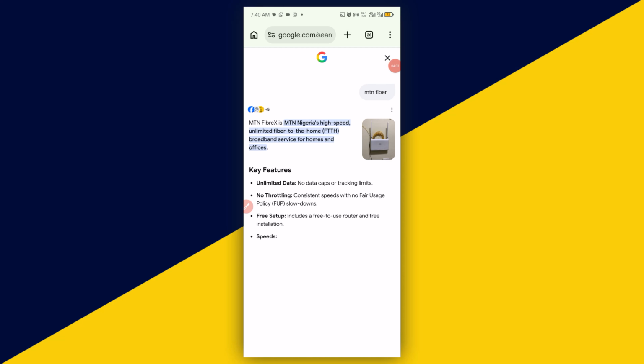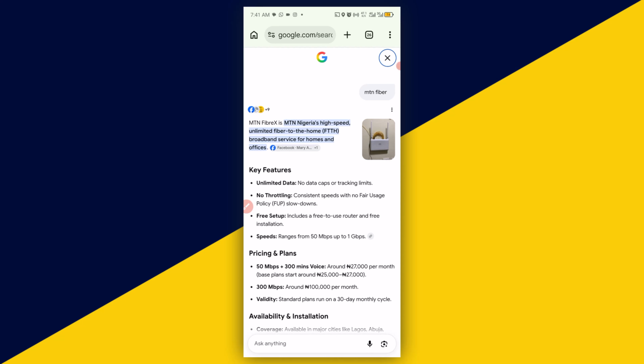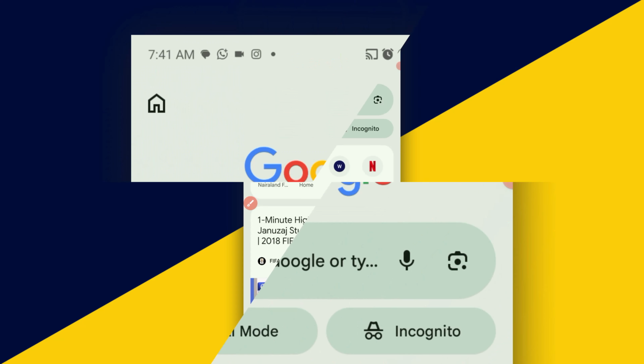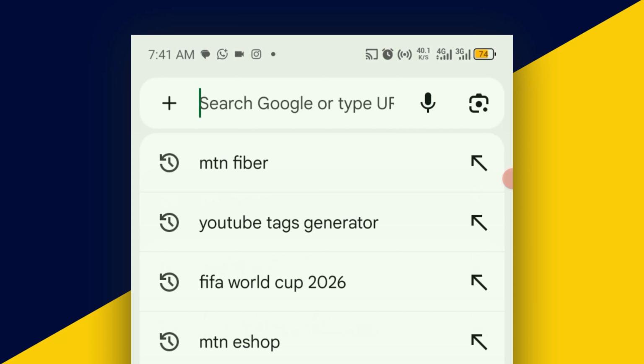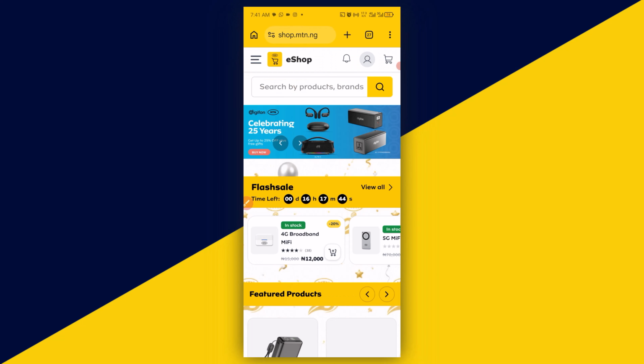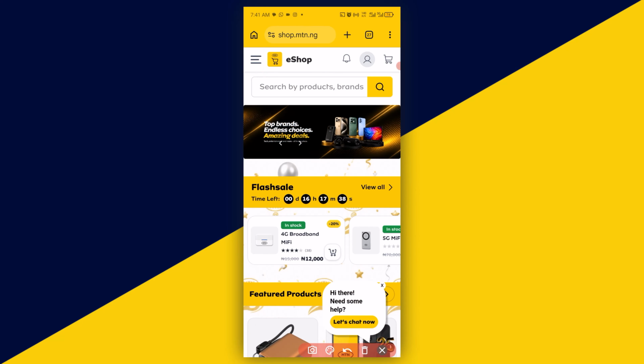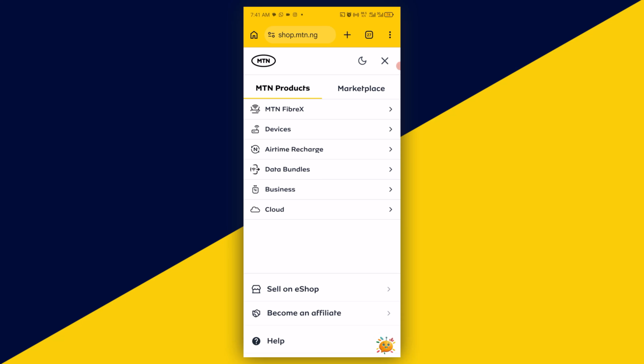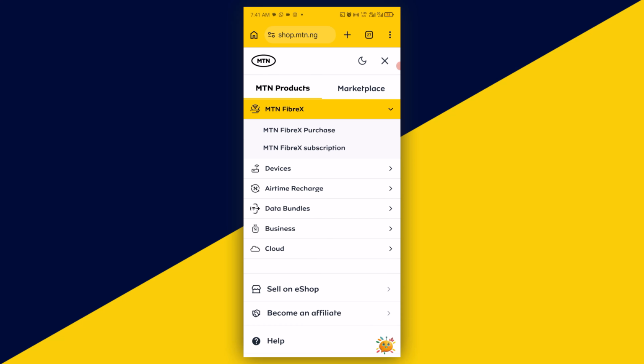Back to the web right here. Now, for you to check the final availability of MTN Fiber, click here to create a new tab. The next thing you want to do is click on search and type in shop.mtn.ng, hit enter. Then it's going to take you to this MTN shop. Click on the three-line menu from the top, then go ahead and click on MTN Fiber. Then proceed to purchase FibreX.